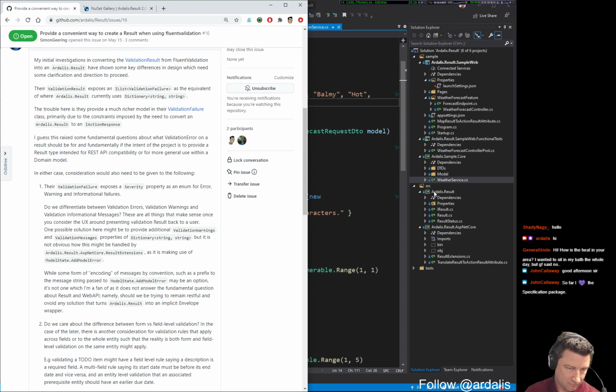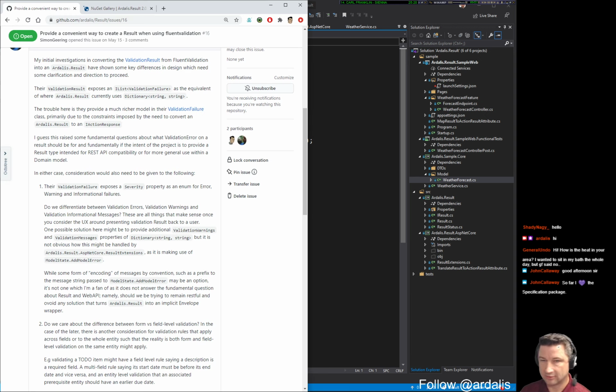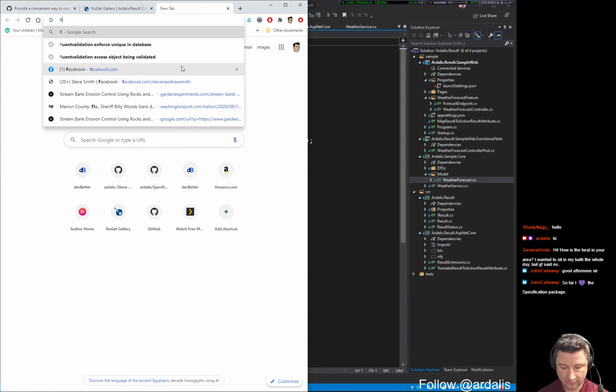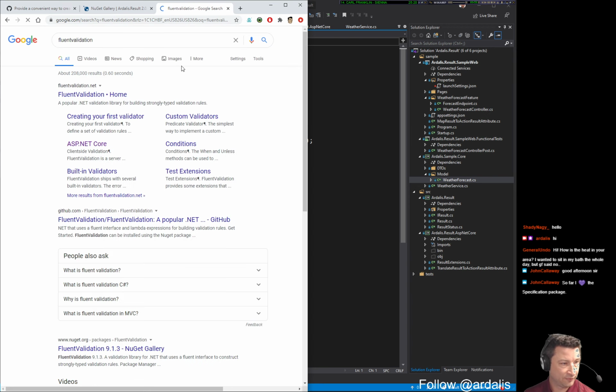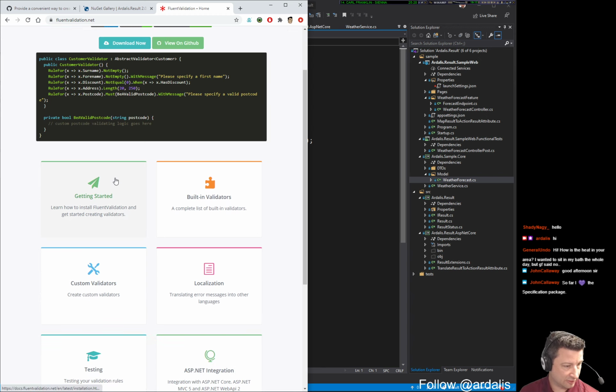So let's see, we have a model, the weather forecast. Fluent Validation has to have a sample of its own that I could probably just borrow, right? Let's go look for that. So over here, let's go look for Fluent Validation and see if we can steal some model that they already have. They'll be familiar to users of Fluent Validation instead of me having to create it myself. Coming up with demos is always the hardest thing. So the custom validator on of customer. Okay, so we could create a customer and pull that in.